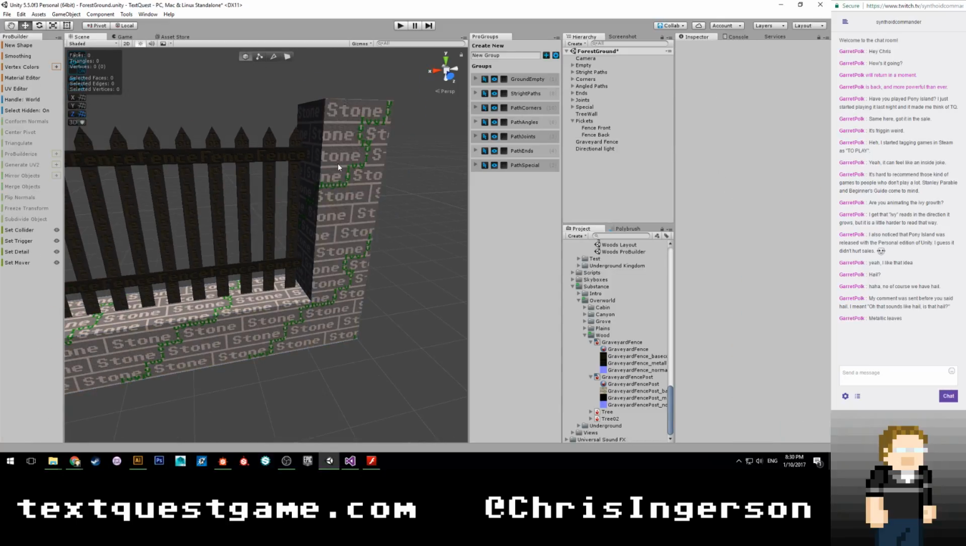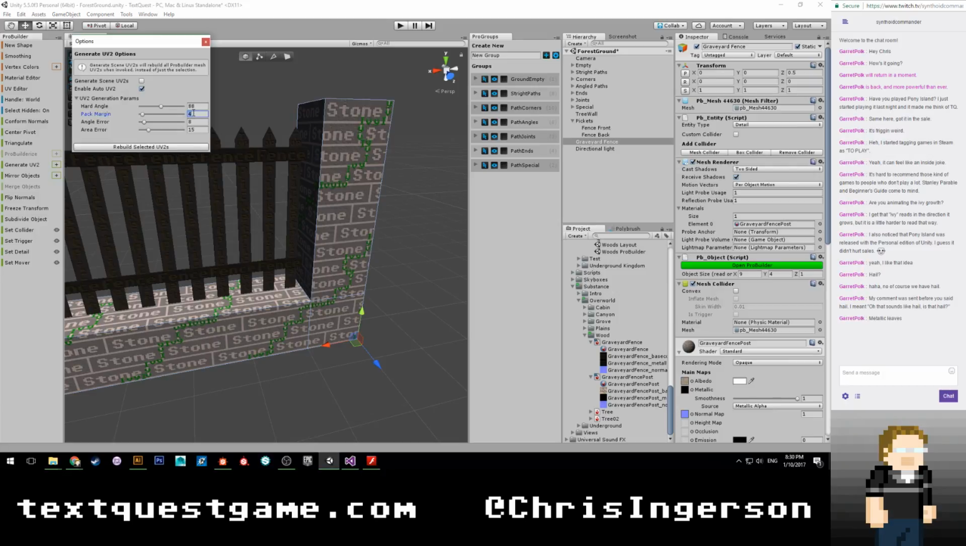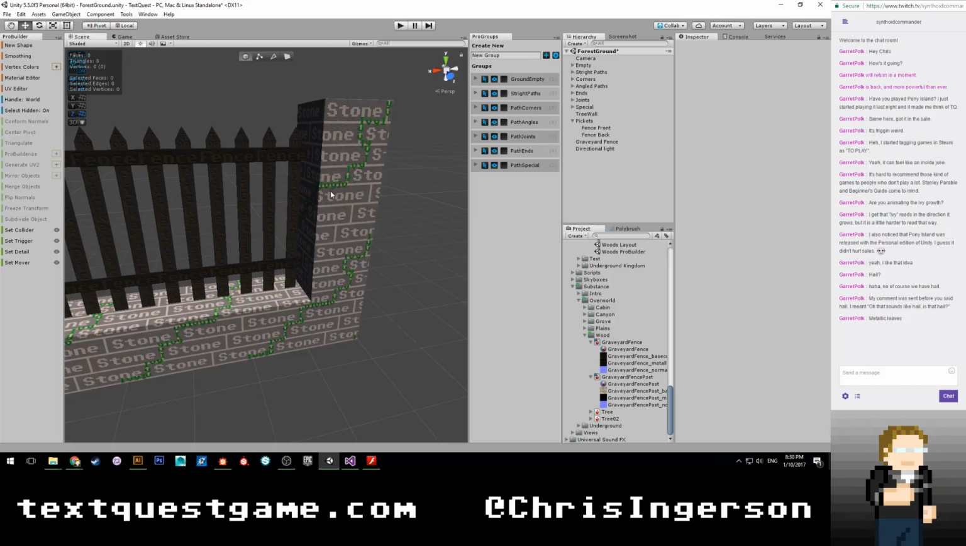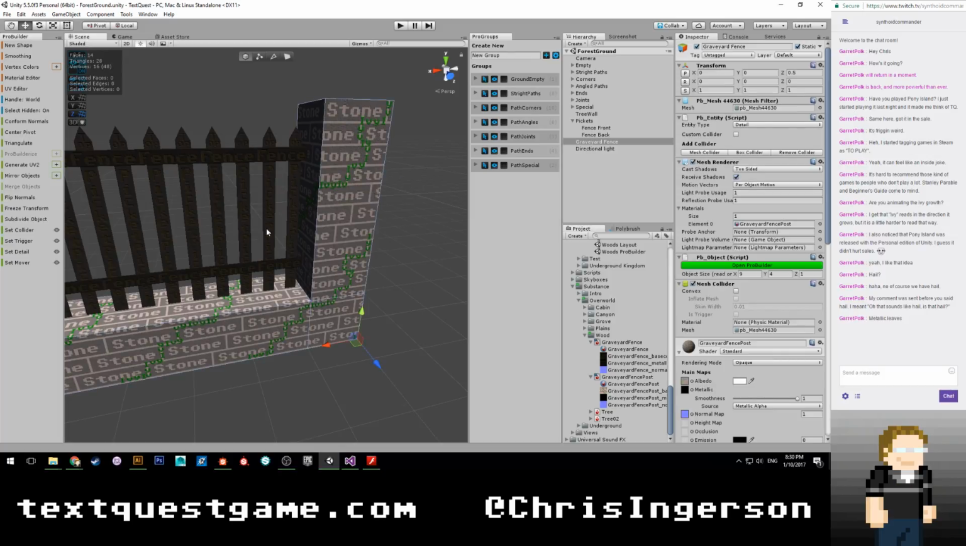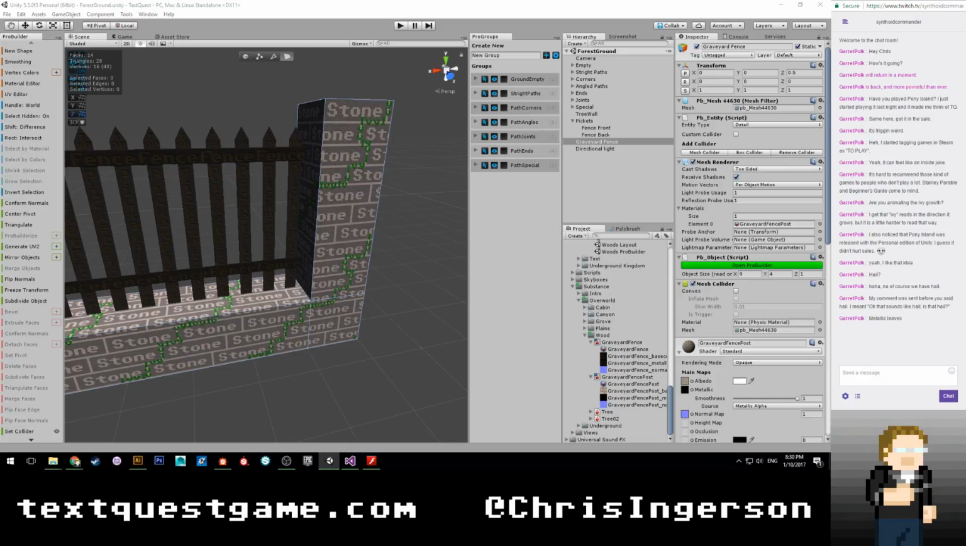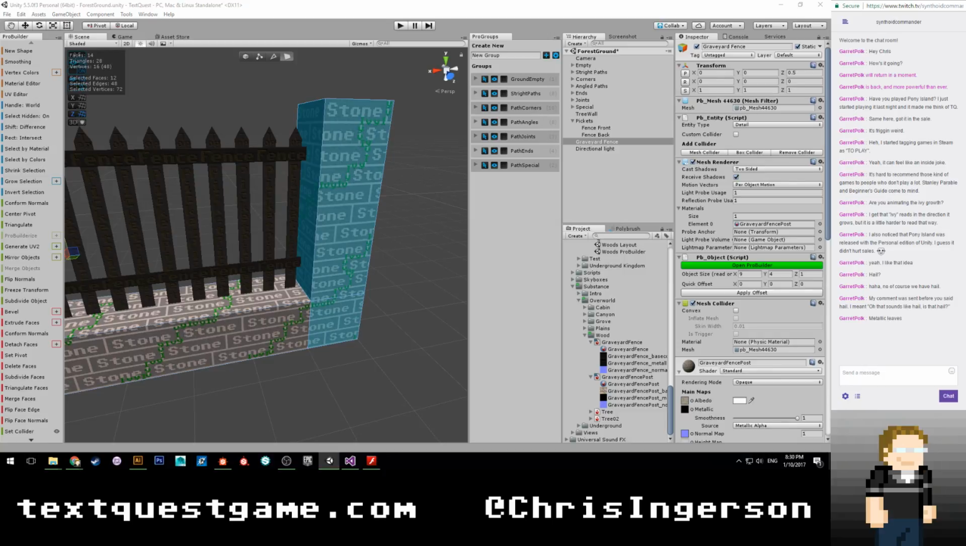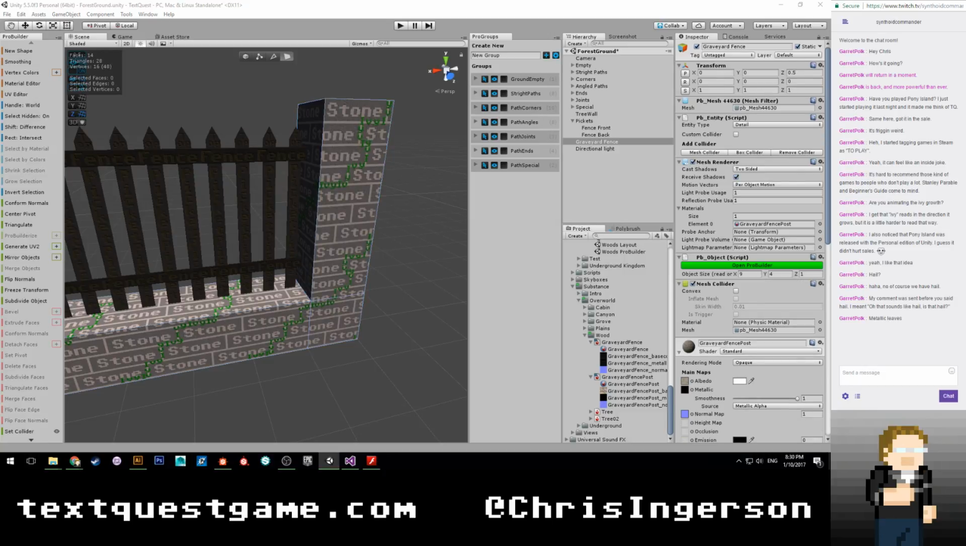So for now, I'm actually going to select this, go ahead and generate my UV2s, so that my light map at least looks right. And just to make sure, I am going to check that out. Yep, that looks right. Okay.